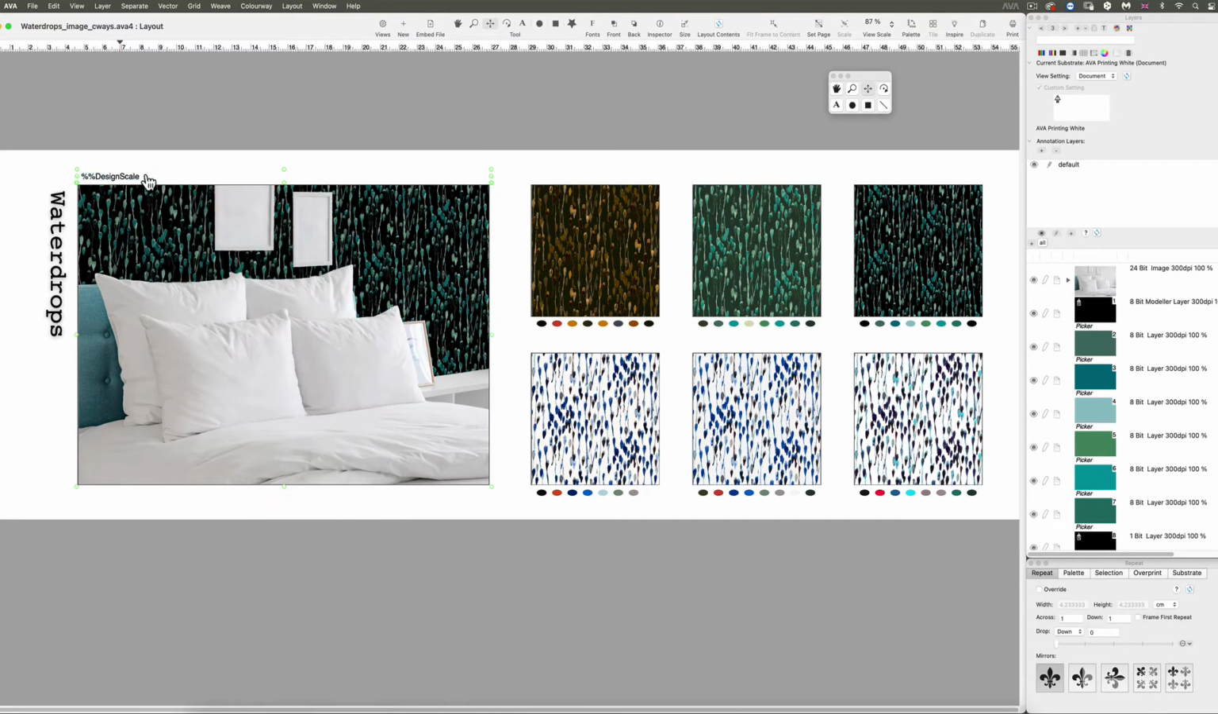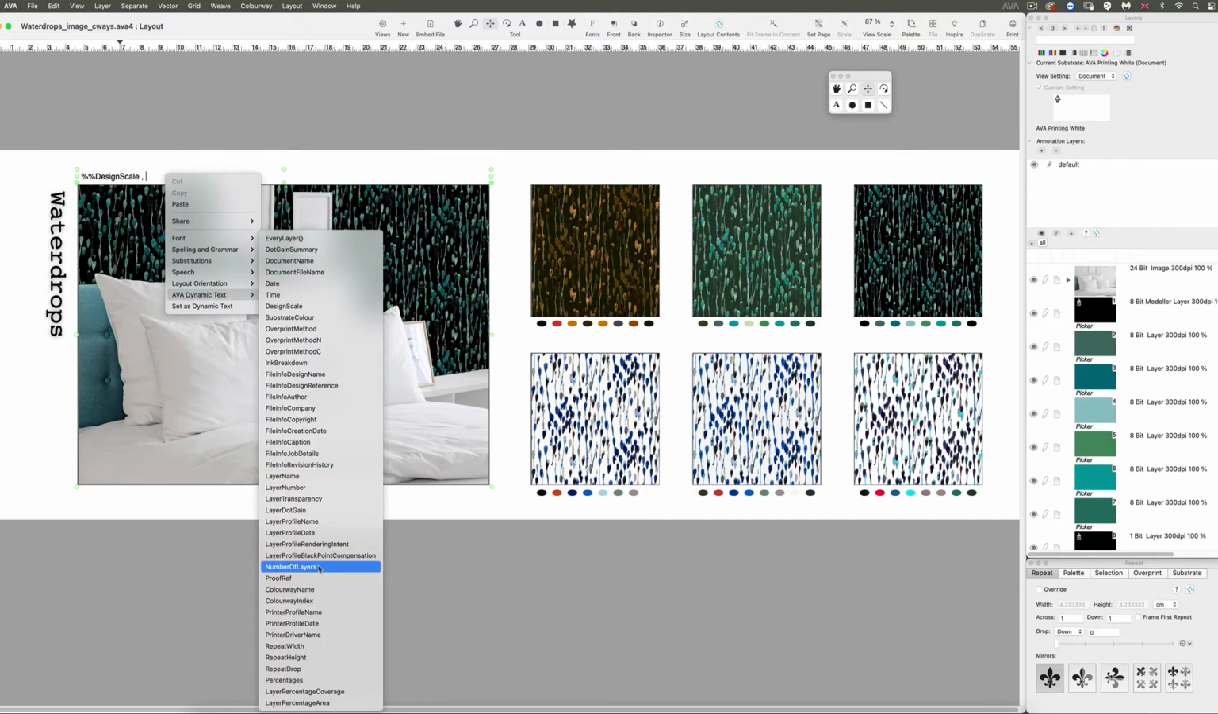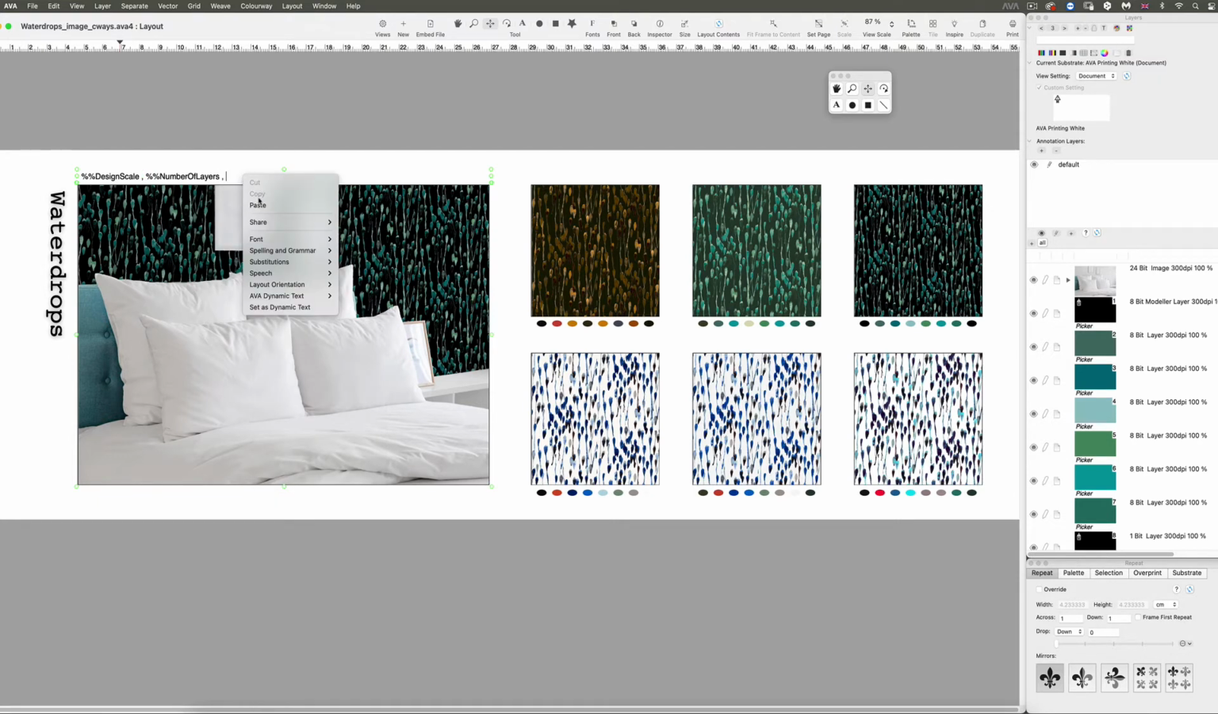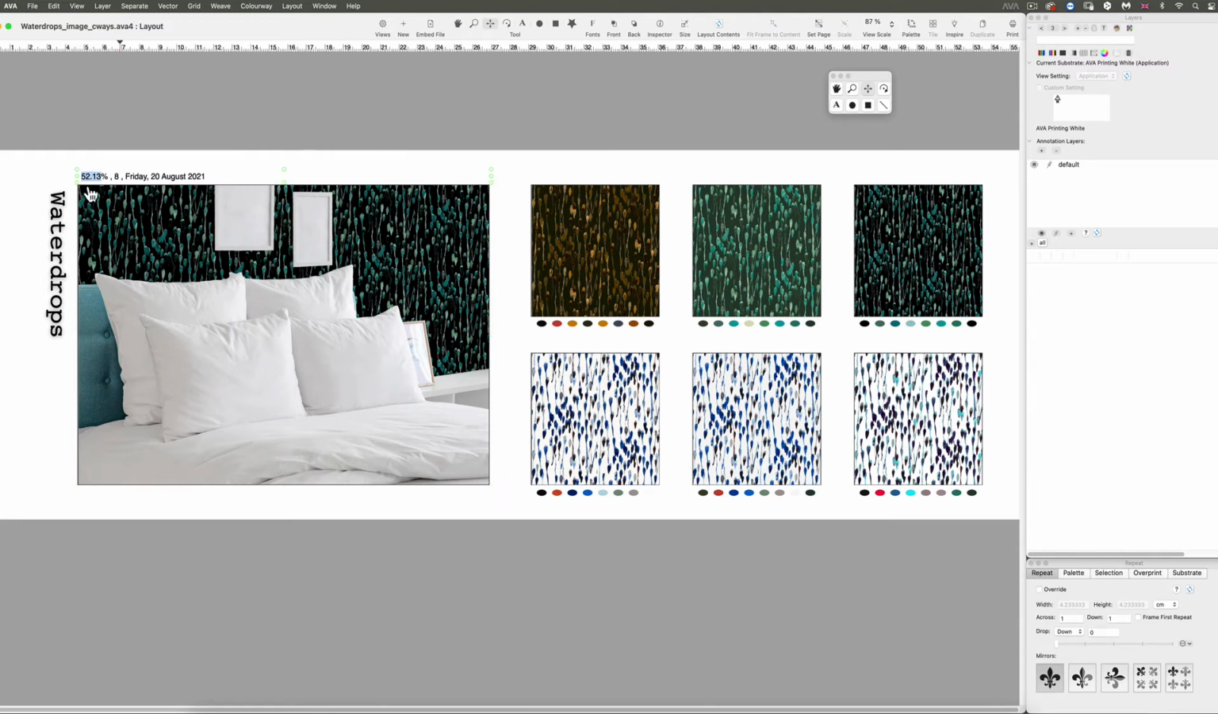Another amazing feature of the layout page is dynamic text. We can add dynamic text to any layout object and select the info that we want to see on our layout page. This text will update automatically with the specifications of the linked layout object.